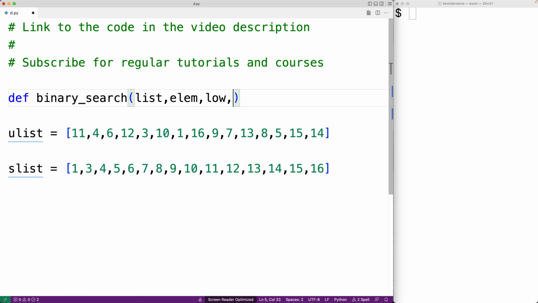And the third and fourth parameters will identify the portion of the list where the algorithm is being applied, where low is the lowest index where we're still looking for the element, and high is the highest index where we're still looking for the element. And we're going to call the function with different values for low or high at each step to constrain the portion of the list where we're still looking for the element.